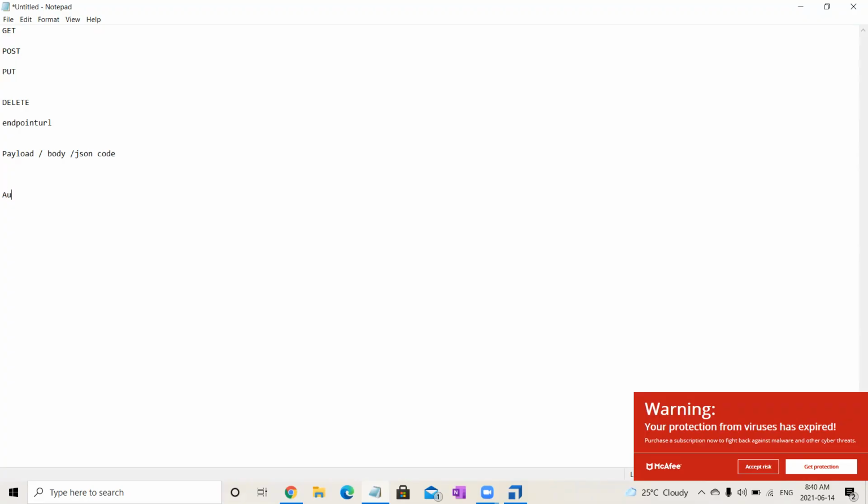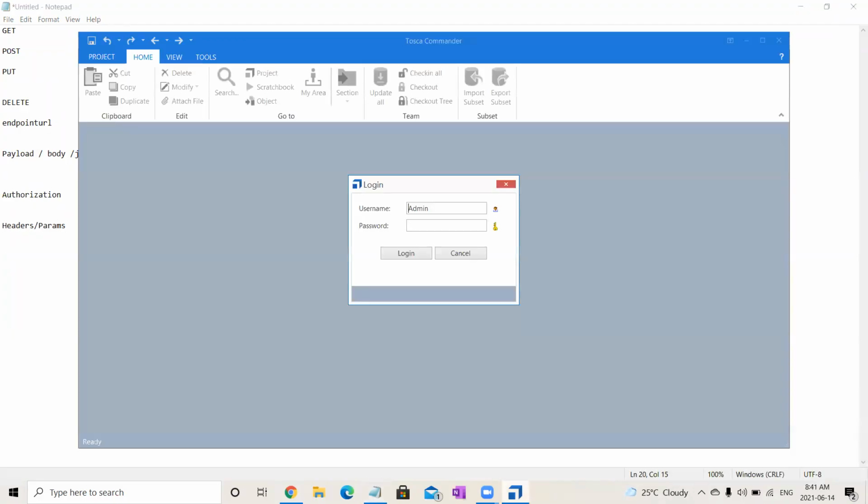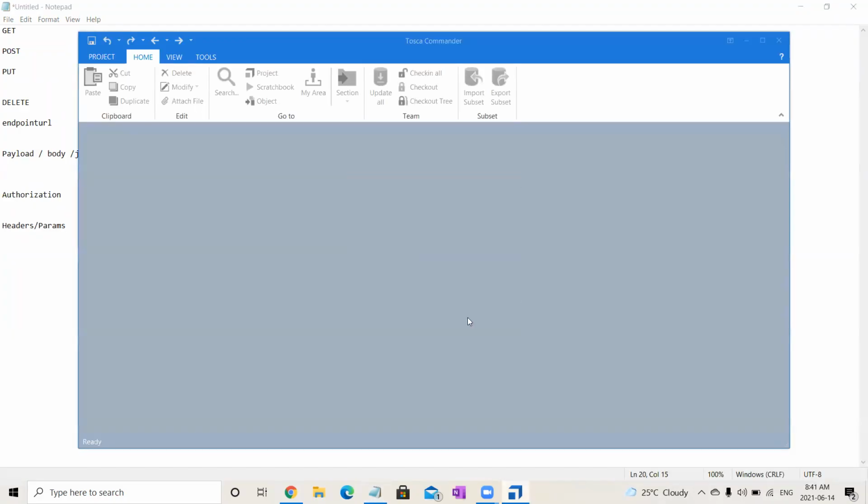The third one is the authorization that you need to pass. In addition, sometimes we need to pass certain headers or parameters along with our request. So if there are any, what are those? All these details you will usually get from your developers: the endpoint URL, the payload, the authorization, and the different headers or params you need to pass. Once you get all these, you can kickstart your API testing process.